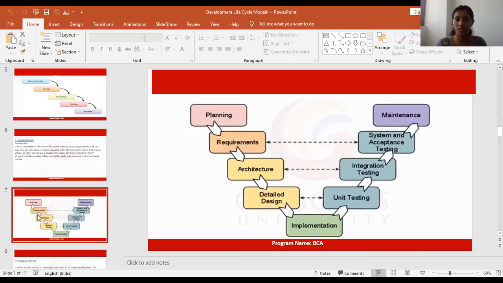So this is the diagrammatic representation of the V-shape model. Here we have the planning, requirements, architecture, and so on. Then we have the detailed design, implementation, maintenance, and then the system acceptance testing. Then we have all this sort of testing. None of the software will be released to the customers directly. It will first be tested and only then will it be released.